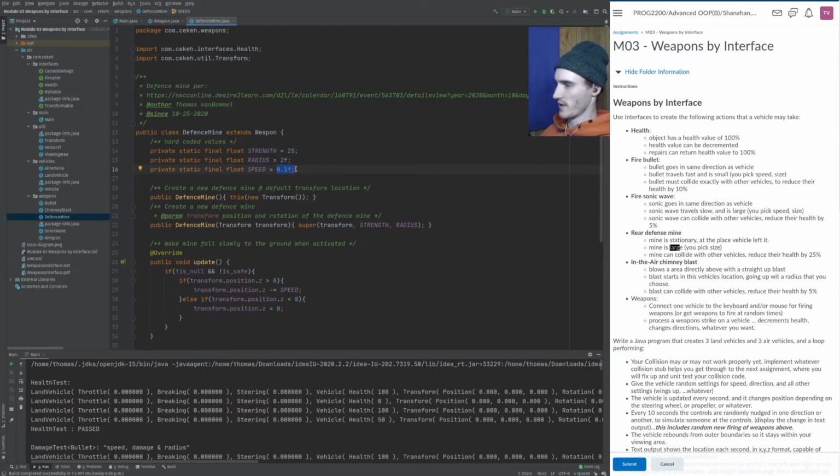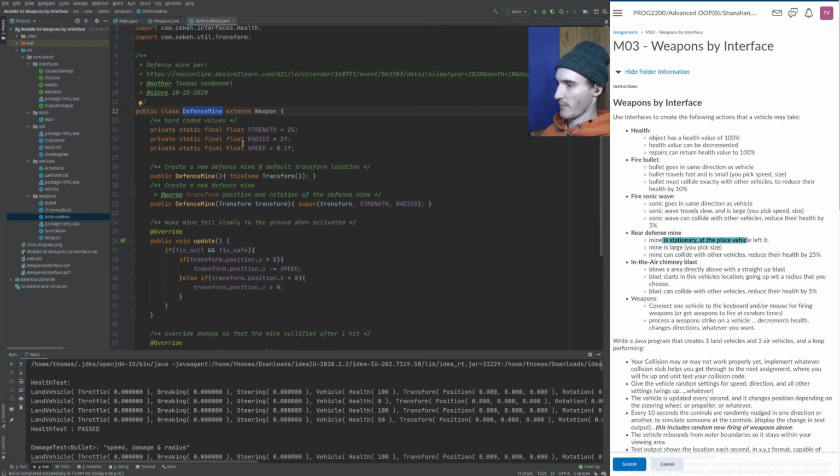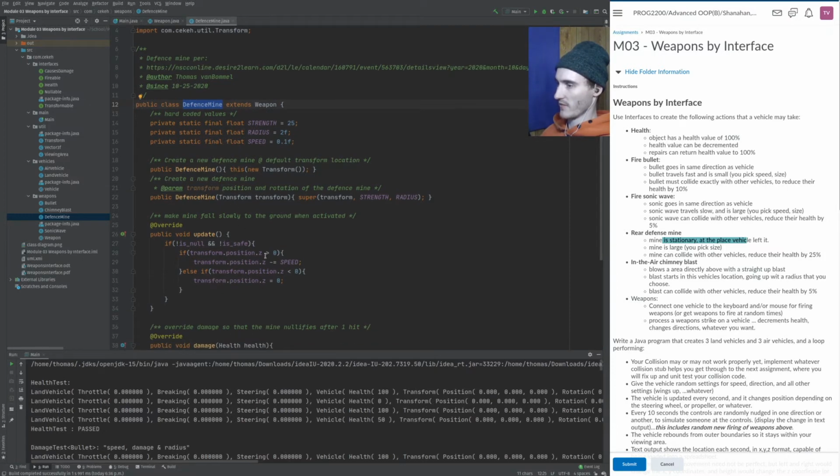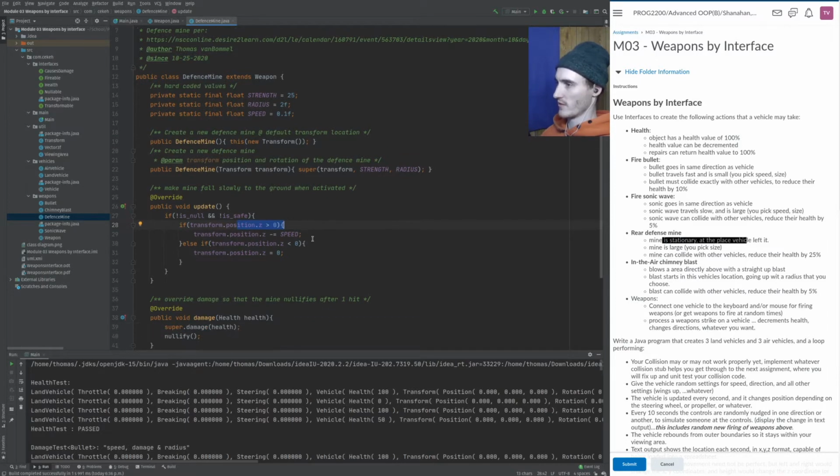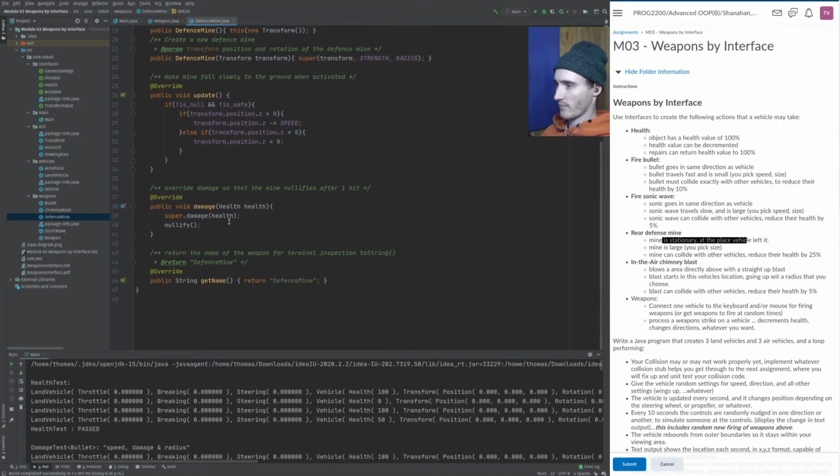And the speed only affects it going down. So my defense mine, even though it does say that it's stationary, I made mine so that when it's placed, if it's above ground, it will slowly fall to the ground, and then it'll stay there once it has been on the ground. This guy does have a radius of 2, as I said, and it nullifies itself after a single incident, after a single damage. And that's the defense mine.